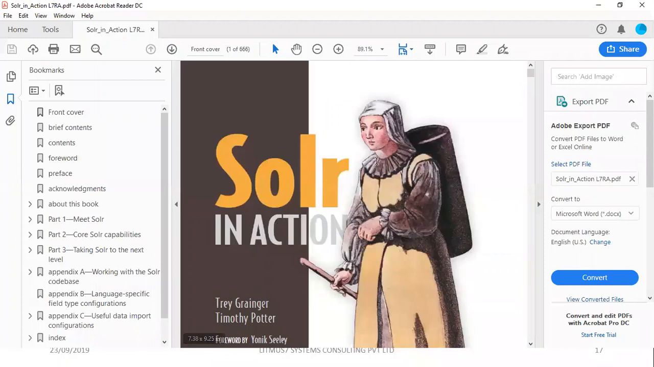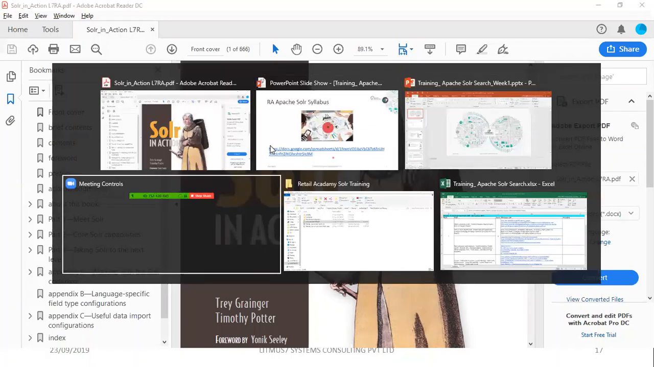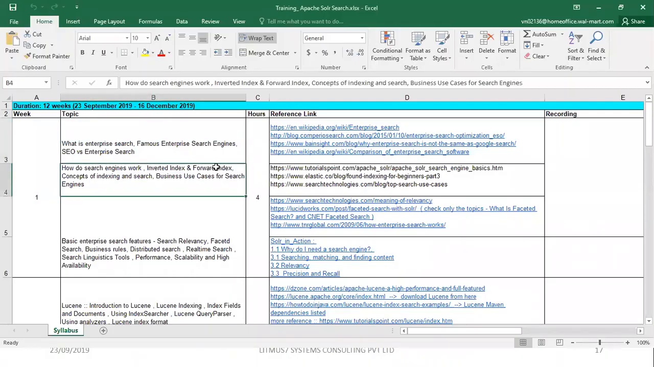This is the book that we discussed in between, Solr in Action. Sini will share that PDF copy with you so that you can go through this PDF version of the book, to give you an idea about the topics that we will be covering in different sessions over the weeks.